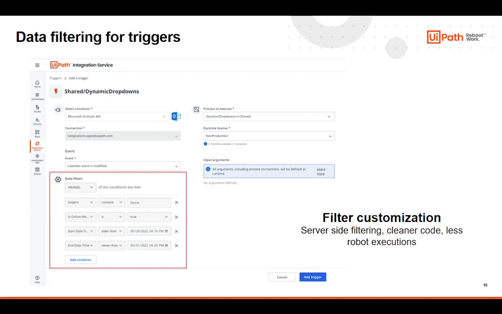And that's super key because we're doing the server-side filtering. We fetch from 365, still the same thing, is a calendar event modified, and then we'll start fine-tuning on the 100 results we get back. Does this condition match? Only then we will trigger your robot.